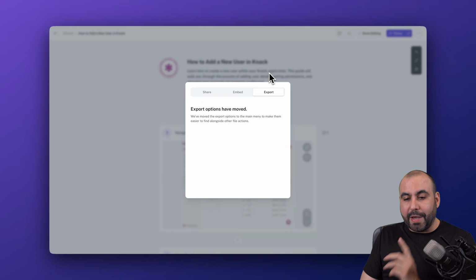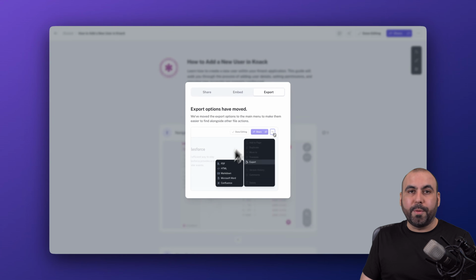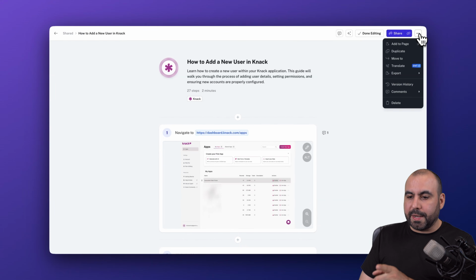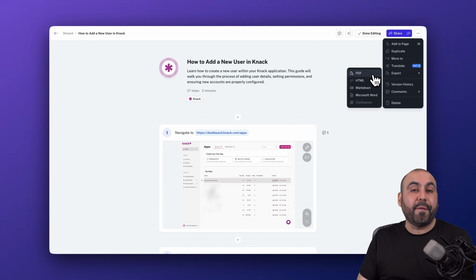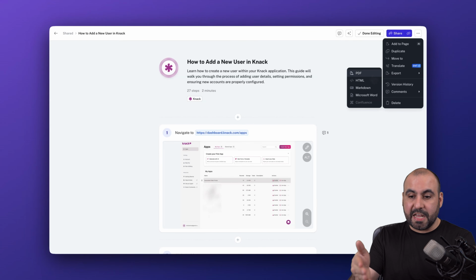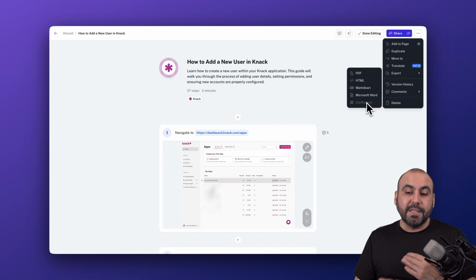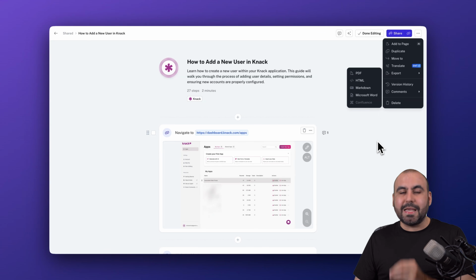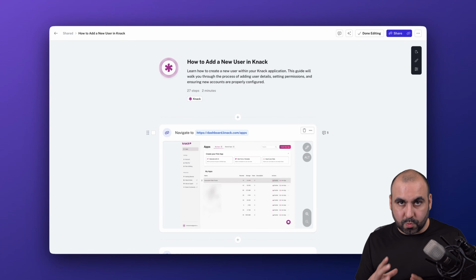You also have the option to export. Now, export is available over here in the settings. So go ahead and click outside, click on the three-dotted menu over here, go to export, and you have several available options to export: PDF, HTML, Markdown, and Microsoft Word. And if you are integrated with Confluence, you'll see that option available right here. So it's easy and practical to share your guides right away.